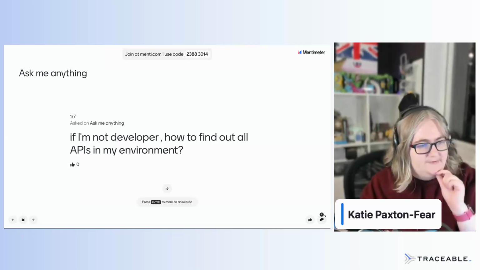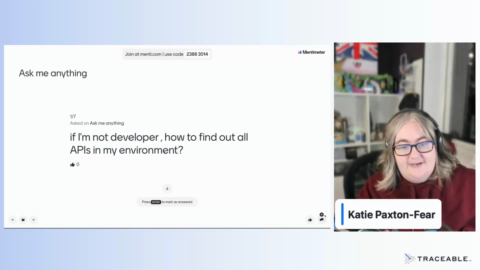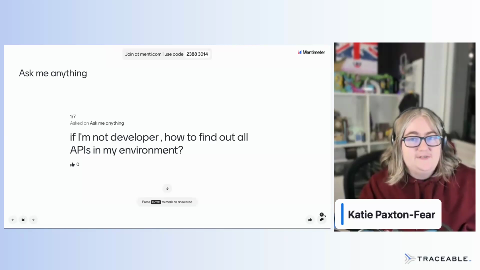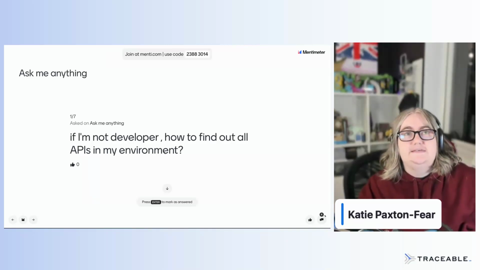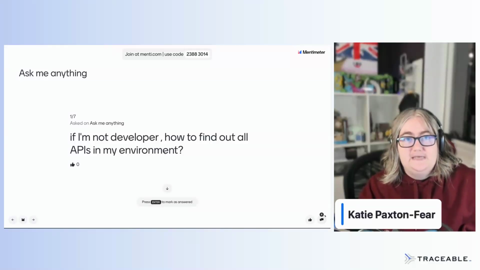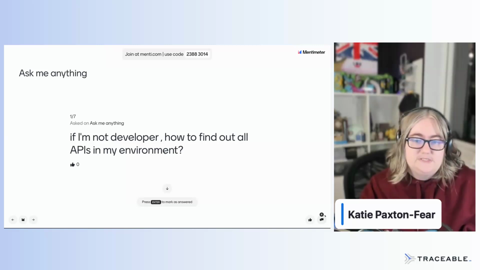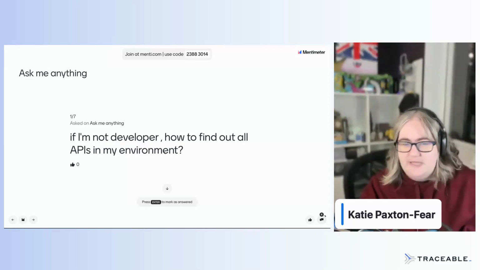If I'm not a developer, how do I find out about all the APIs in my environment? You go speak to the developer and ask them very nicely to tell you. I wish I had better advice than that, but I really don't. You can use some fuzzing tools. There's a GraphQL word list called the only GraphQL word list you'll ever need. And there are a few API word lists and SecLists. And there's a tool called Kiterunner, which is specifically for APIs. Those are the kind of tools I've had the most luck with, though I will say, yeah, it's hard.